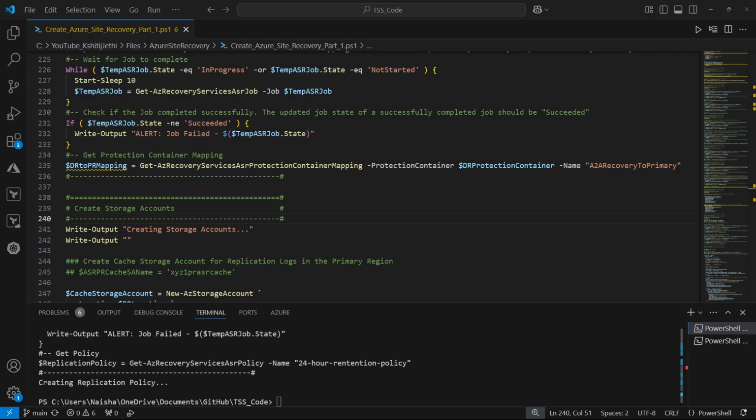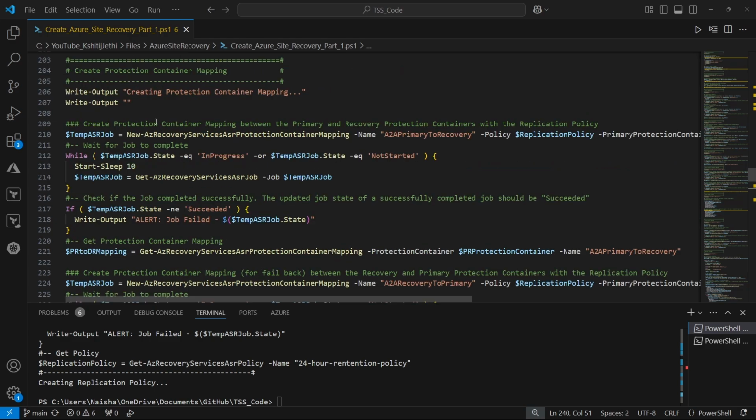Now let's jump into the step-by-step process of creating the mapping using PowerShell. We will start by creating a mapping from the primary protection container to the recovery protection container. This ensures resources in the primary environment replicate to the recovery region based on the rules defined in the replication policy. So let me run the lines step by step and I will explain each step.